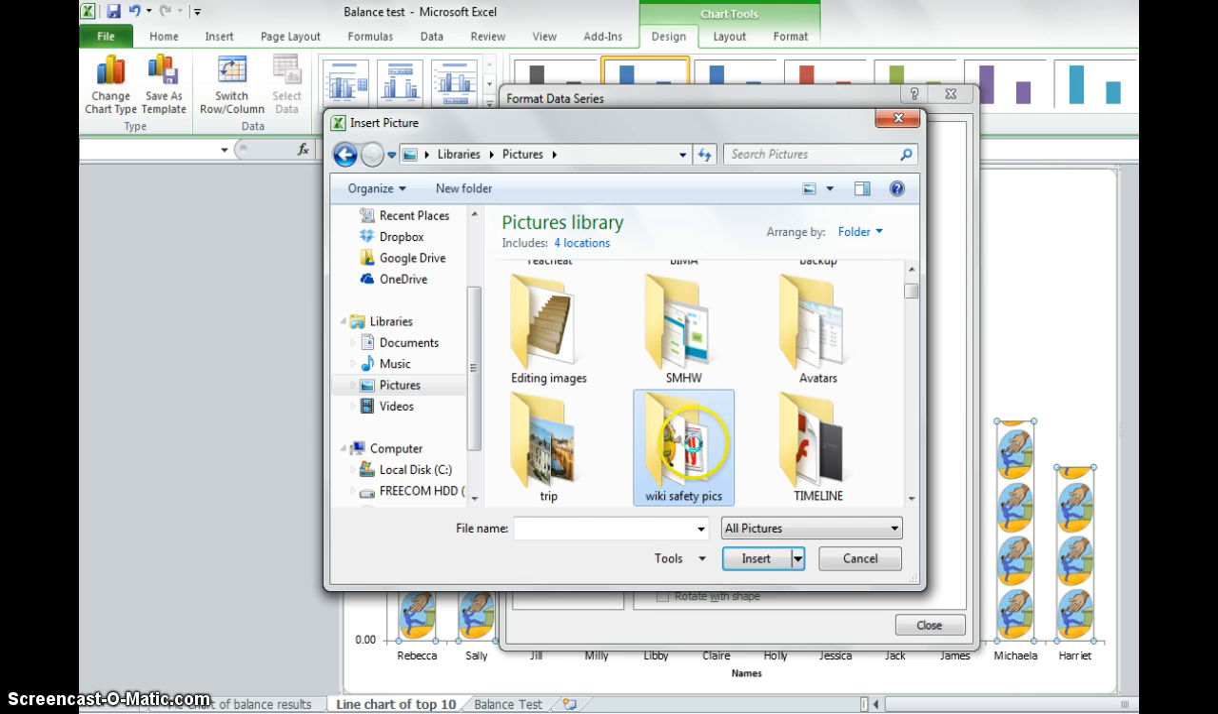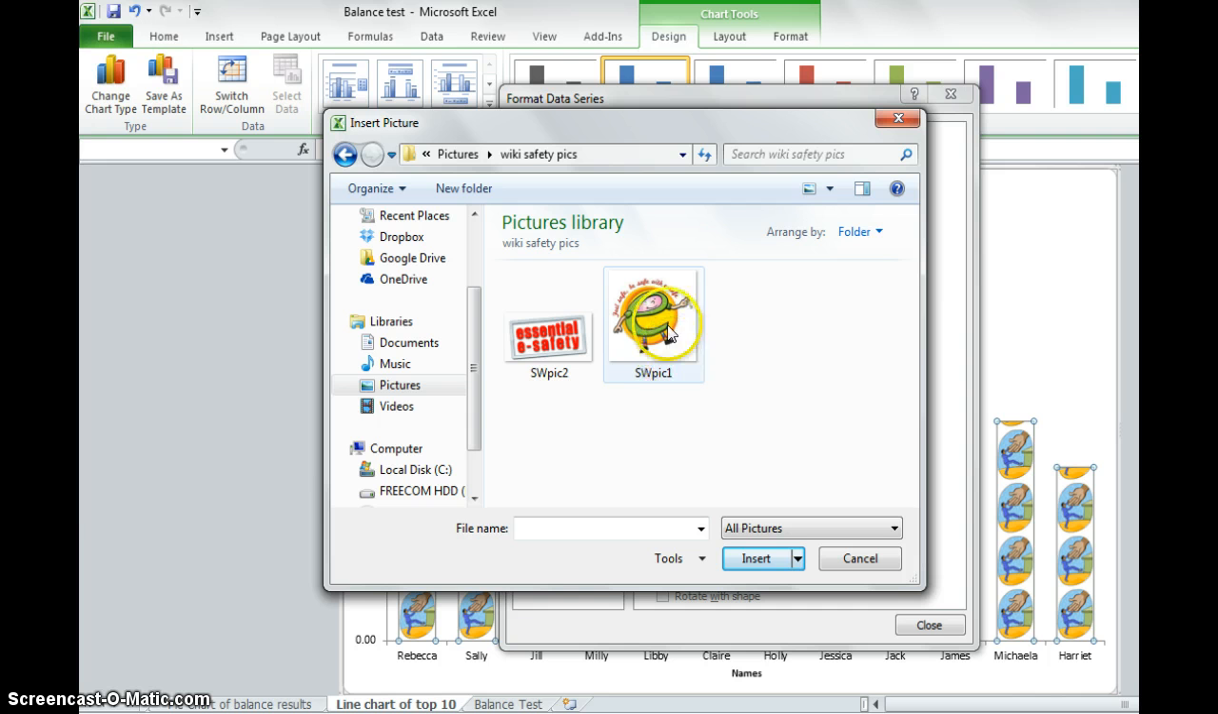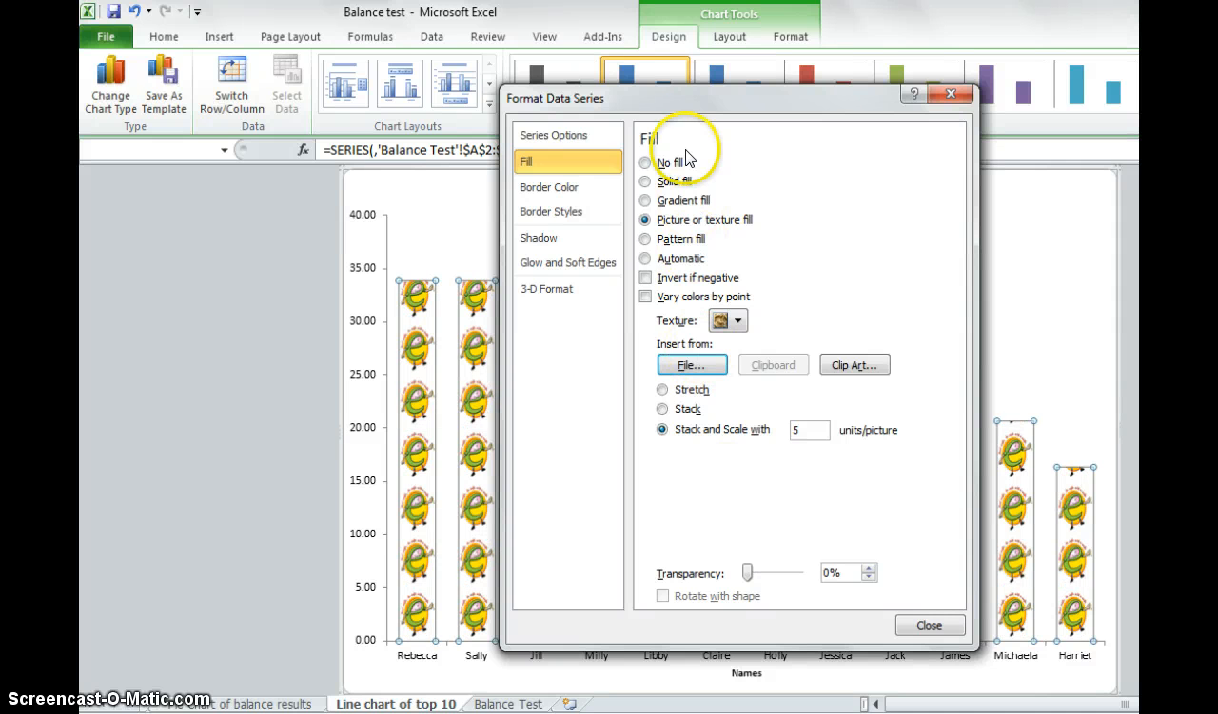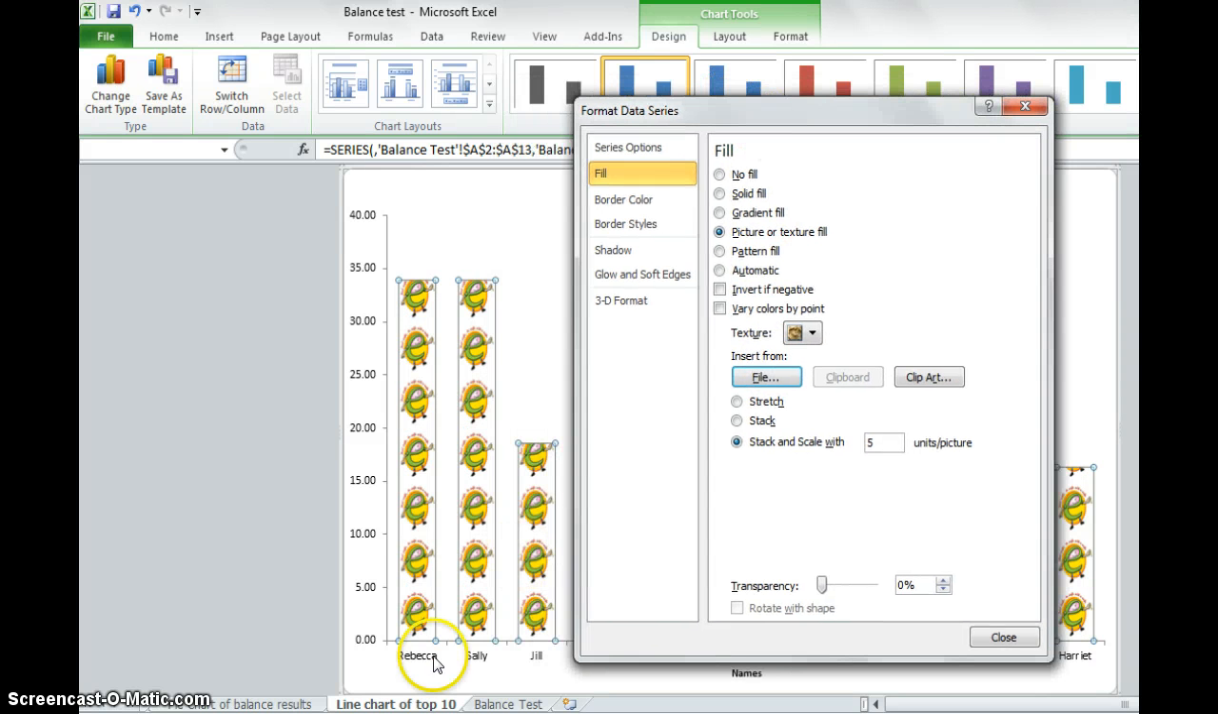It's a little bit slow, come on. Here we go. I think I'll just take this one here for some reason. Click Insert. And then when you click Insert, you will see that the bars are in there.